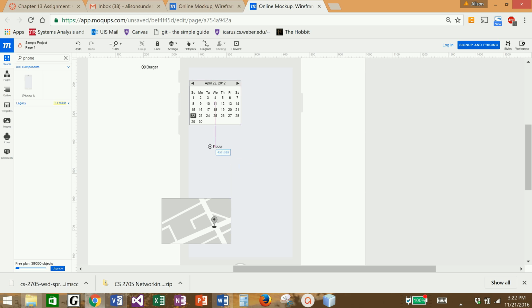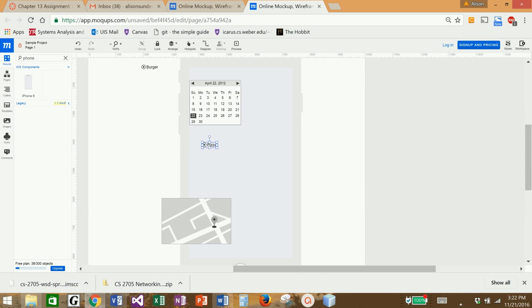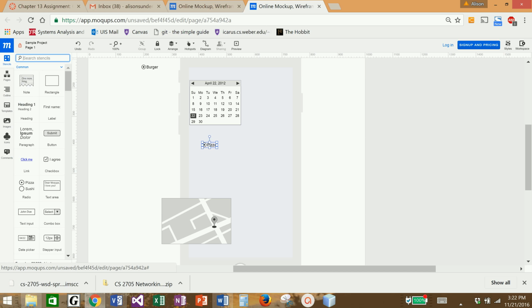And I could design a prototype of what the screen on my iPhone 6 might look like. So mock-ups is a fun tool that you can use. You can also use Lucidchart because you have a Gmail account through your Weber email system.